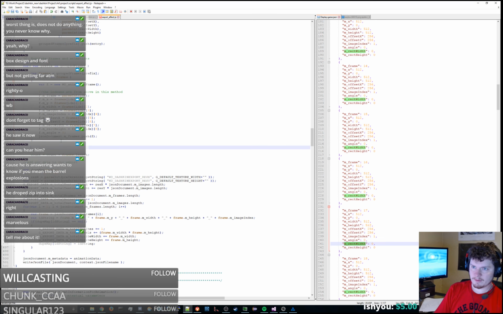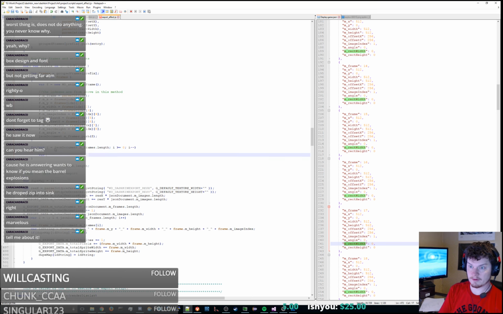Alright, so what we want to do is for var i equals 0, i is less than, actually I want JSON document.inframes.length, i is greater than or equal to 0, i minus minus. I'm going to say var frame equals JSON document in frames sub i. This should be mframes.length minus 1.